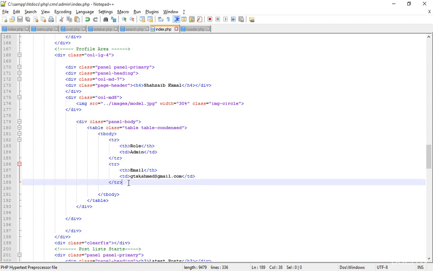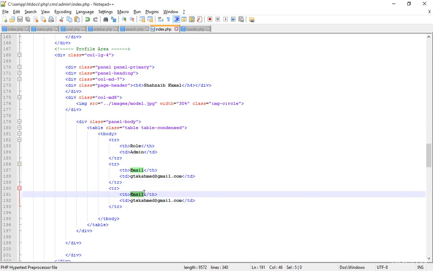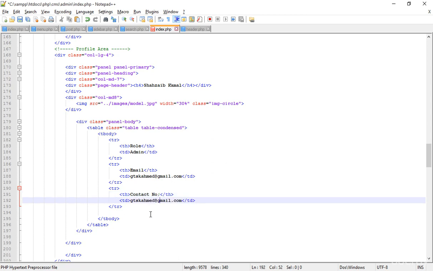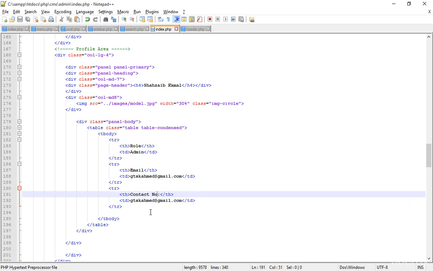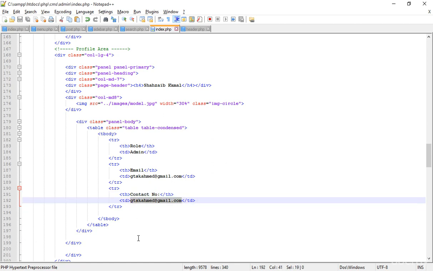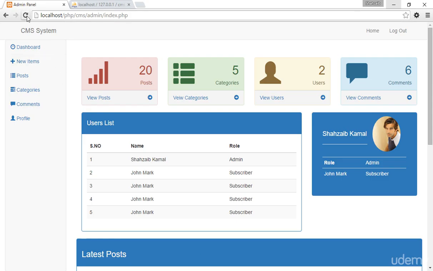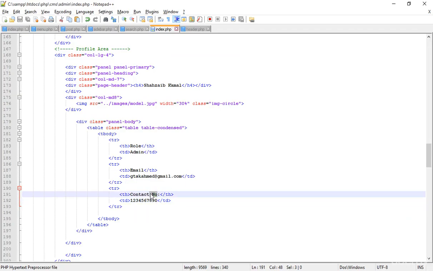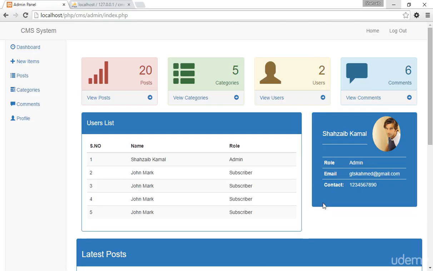Save that, and some more things I'm going to add here. Let's copy this tr and paste that, and here I'm adding the contact number and correct that, and here I'm adding 1 2 3 4 5 6 7 8 9 0. Okay, don't try to call that number because I don't know who has that number, by the way. So here this is more preferred. Refresh that. Now I perfectly added all the things there.